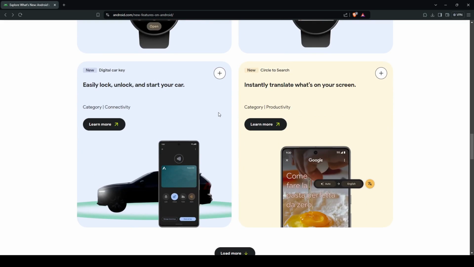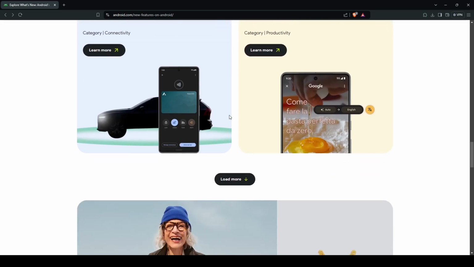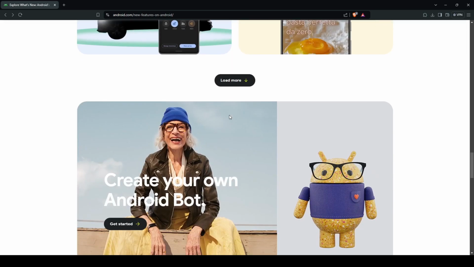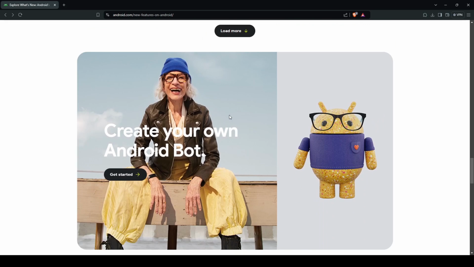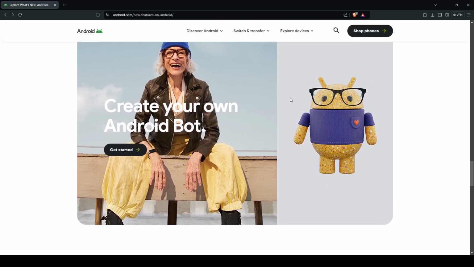And another is digital car key, so maybe it's for EVs, so you can easily lock, unlock, and even start your car from your device. Yes, and that's pretty cool. And another is Circle to Search, which we previously talked about. You can search, translate, and even more, so that's a pretty cool feature.